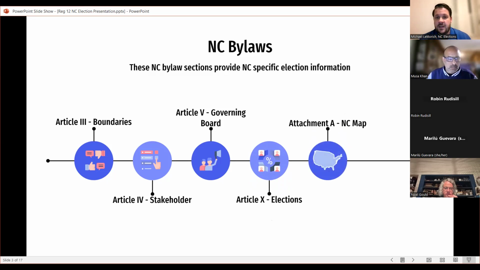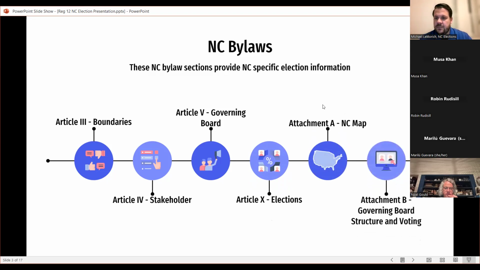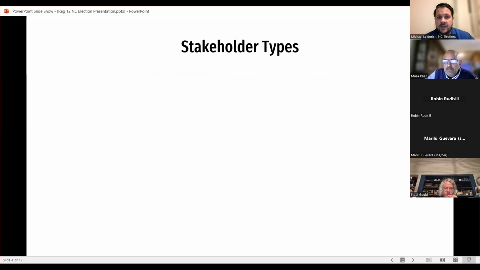Attachment A, so this is a visual map. So it's taking Article 3 and puts it to the visual. So we always review that, make sure it matches our system. And then lastly is Attachment B. So this has the governing board structure and the voting structure. So it breaks down all of the seats in the neighborhood council, along with if they're appointed, elected, selected. In addition, it will talk about the eligibility requirements to be a candidate and voter. So we review all of that when we start preparing for the election.